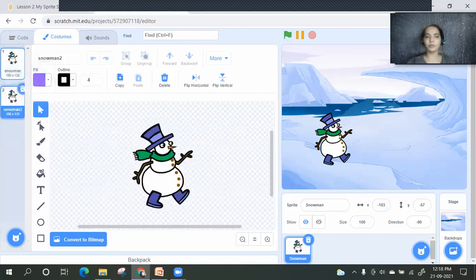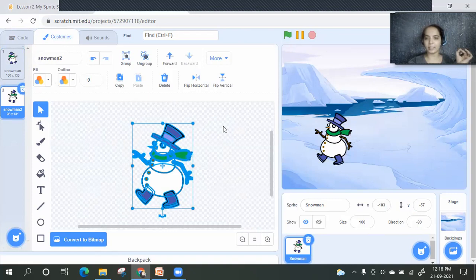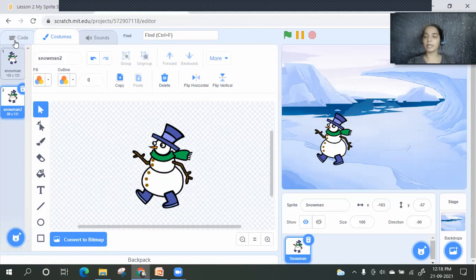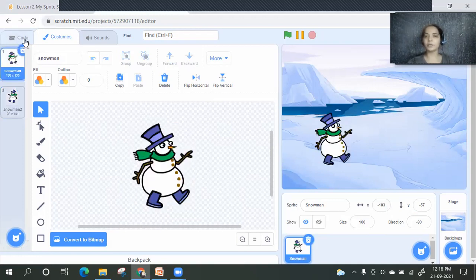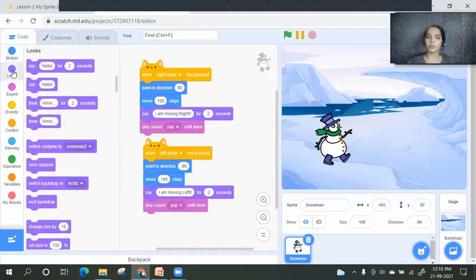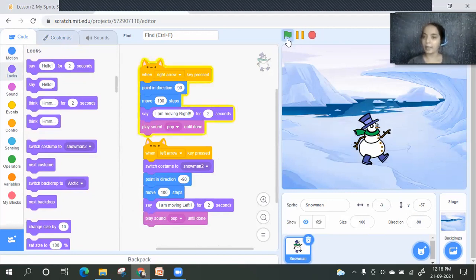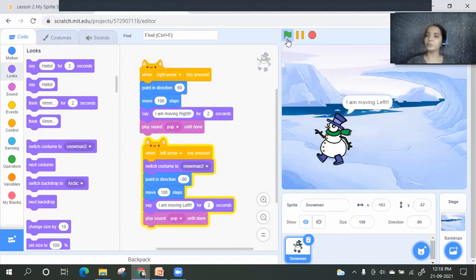Like here, if I'm going to duplicate this one, we can just select this one over here and flip it horizontally so that it's going to see the other side. Now when I want to move left, I can do that. For this one we are going to go to Looks, because we are changing its looks. So we are going to change its costume to the snowman too. Right now I am moving it to the right. Then again, after moving it to the right, I want to move it to the left.